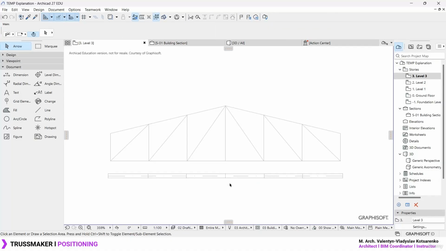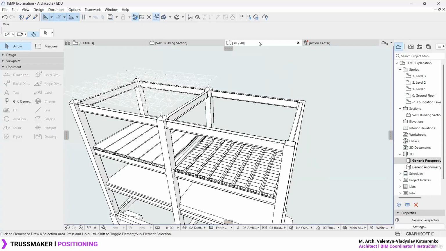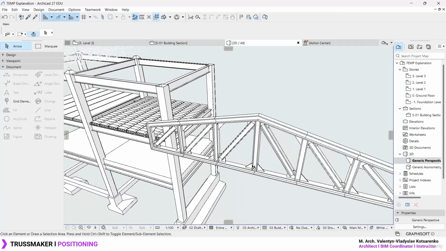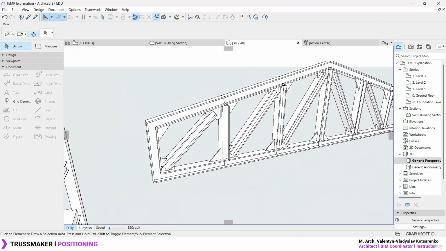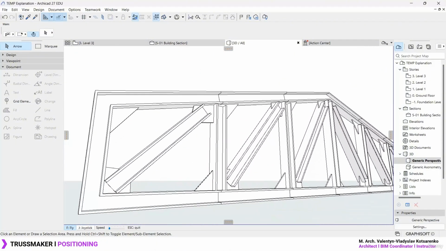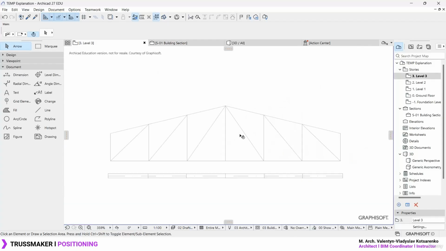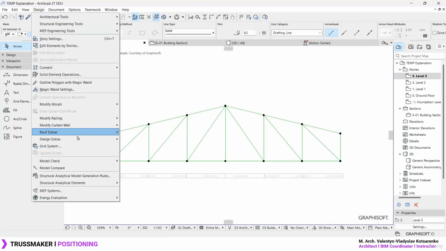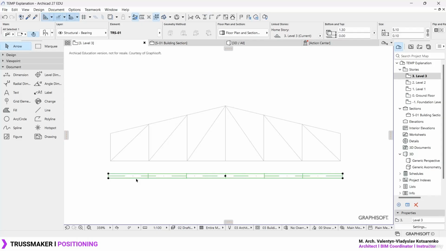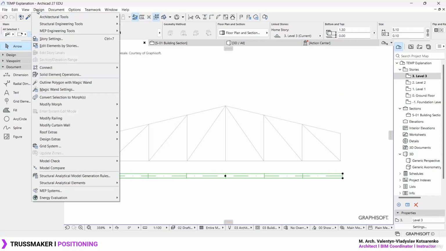So right over here, it's going to be automatically selected. If you go to the 3D view, you will notice that you have created your completely custom-made truss with just a few clicks. Okay, so it's quite an amazing function. You simply draw the reference line, design extras, and truss maker. And for example, if you select your object, you can always activate once again design, go to design extras, truss maker, and you can activate this option, the edit truss function.